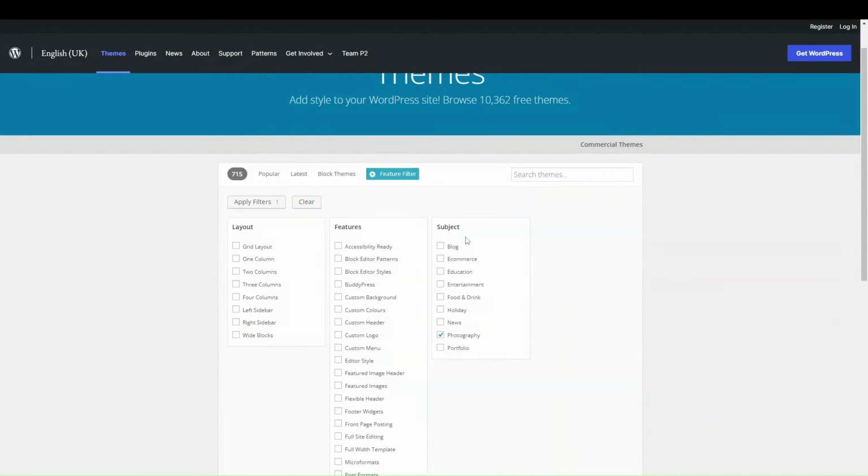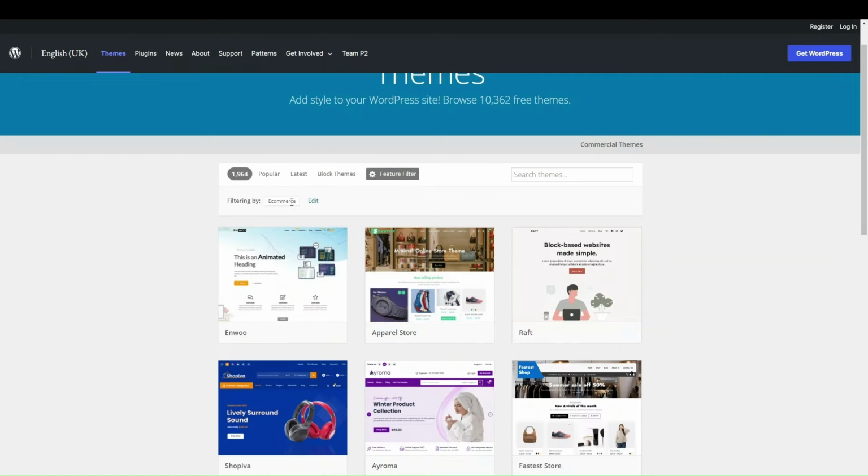The reason why it's different is that a website for a blog might be laid out completely differently to a website that's for an e-commerce, because both of those themes will focus on different things. The blog themes will focus on the best way to display written content to the user, and the e-commerce themes will focus on how to display products nicely in a way that catches the user's eye.